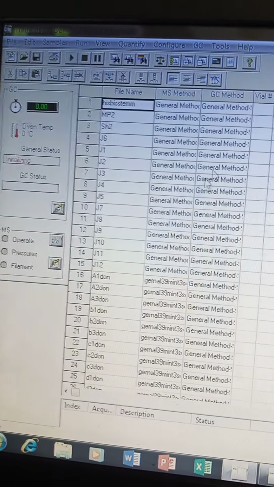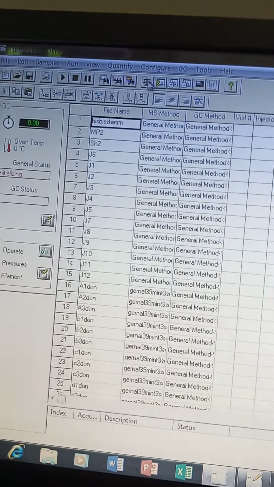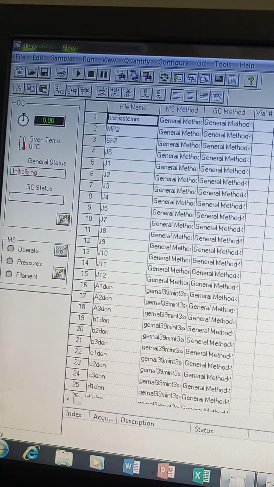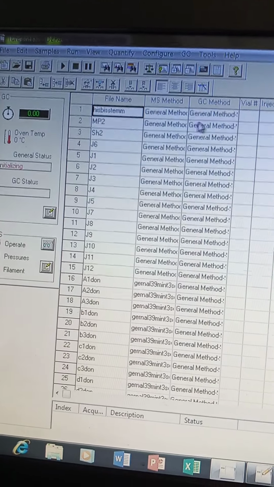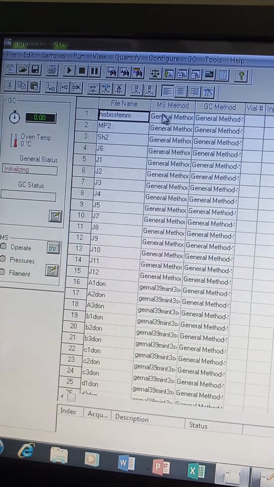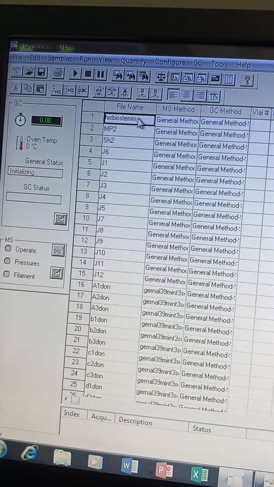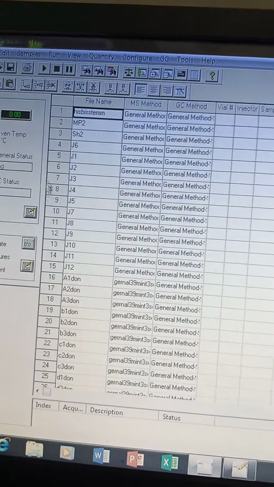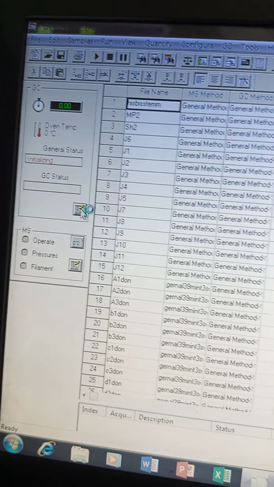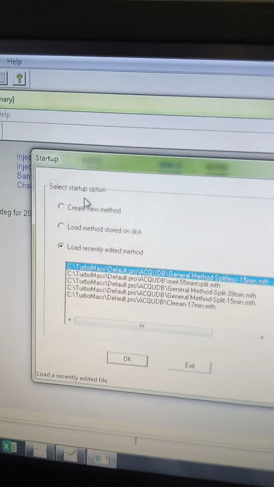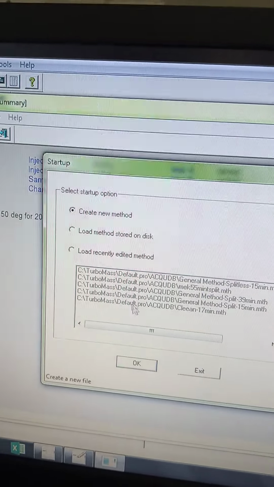When you open the software, this TurboMass software will show up like this. We will first create a GC method, then we will create the MS method. Okay, so for creating the GC method, you come here and click on this. Then you come here, create new method.